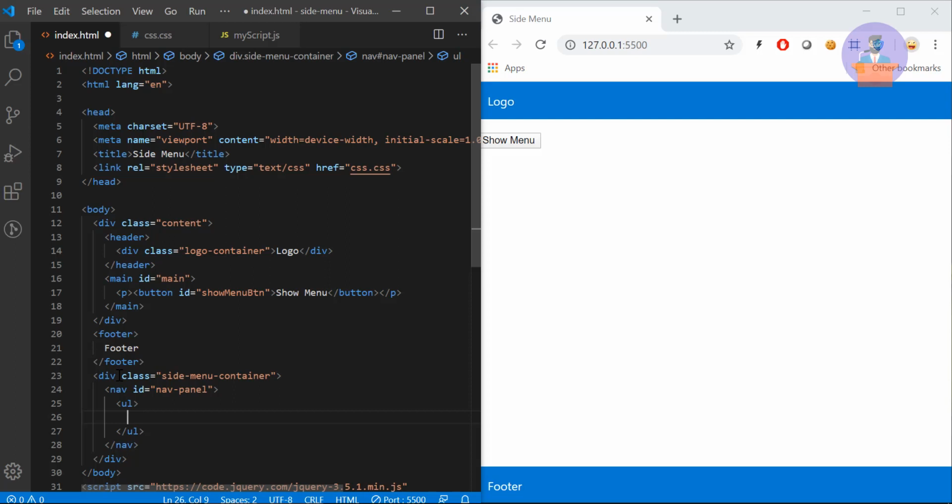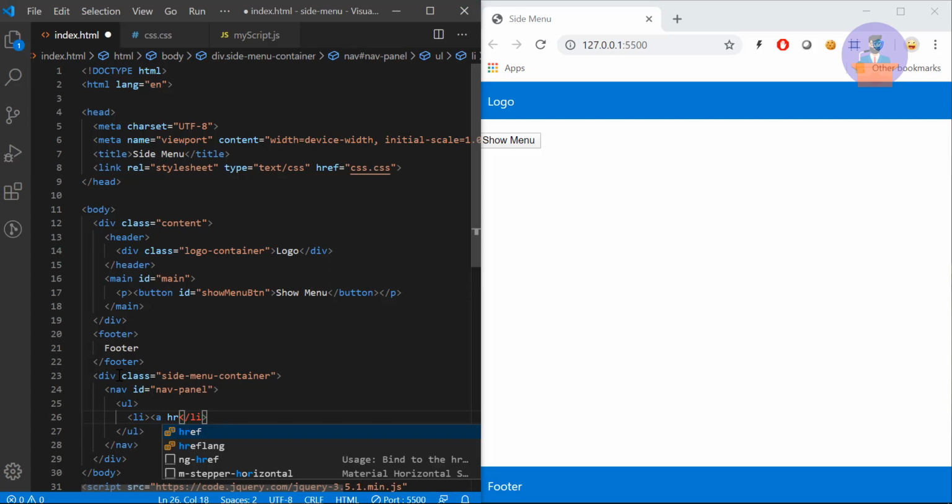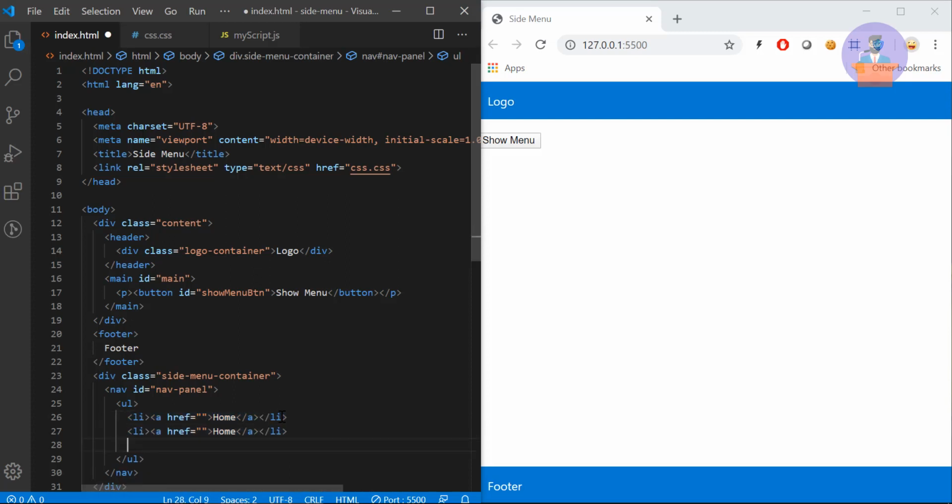Inside the UL we'll have an LI element, and inside the LI we will have an anchor tag, and I will make href empty, and I will label this menu as home. I'll just copy this entire line and paste it. Let's add profile and about, and we will make home the active menu, so I will provide the class as active.